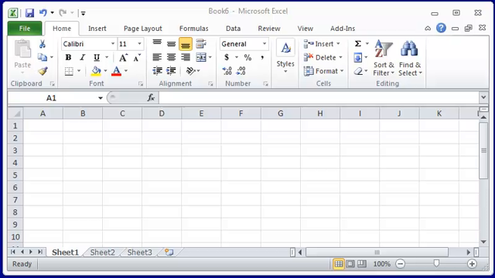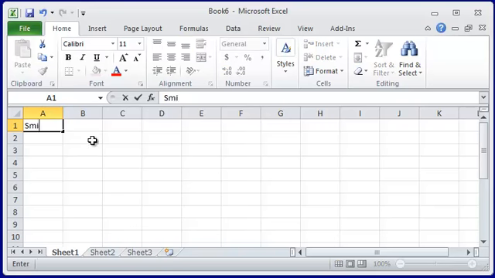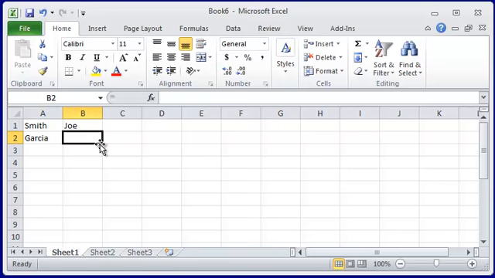This brief video is going to show you how to use the concatenation function. We're going to do a list of names of customers. We're going to use last name first and then first name. The last name of our first customer is Smith and his first name is Joe. Our next customer is going to be Garcia and his first name is Juan.